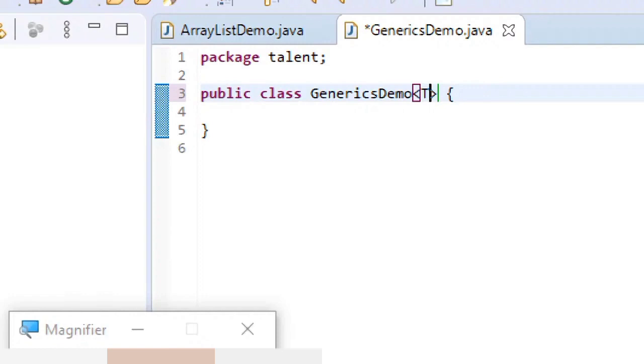And the most commonly used type parameter names are capital T, which represents type, capital E, which represents element, capital N, which represents a number, capital K, which represents a key attribute, capital V, which represents value. These are the commonly used parameter names.